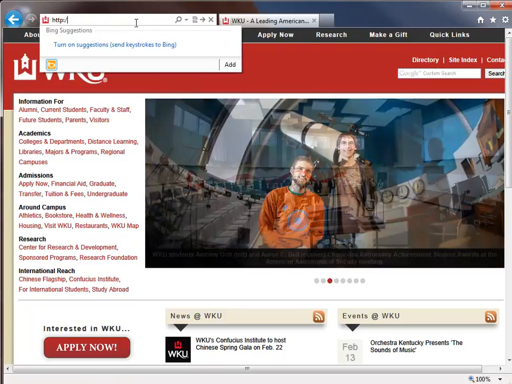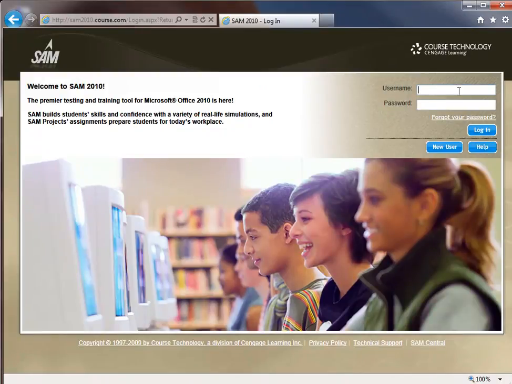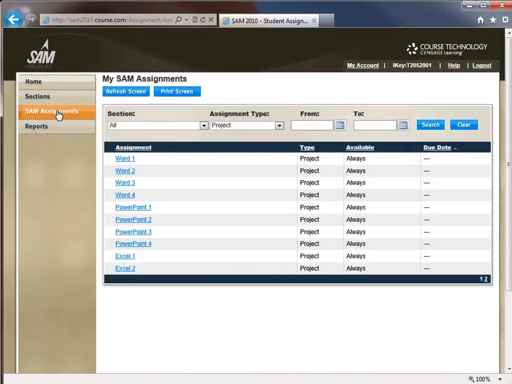Let's get this done. Start by logging into the sam2010.course.com website with your username and password provided by your instructor. Click on SAM Assignments and then select the project that you're working on. In this case it's Excel 3.